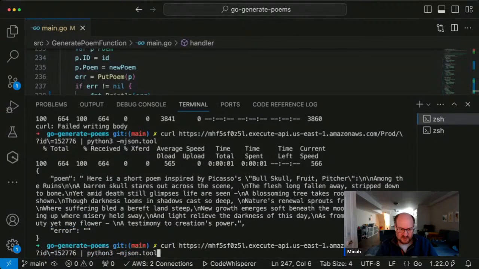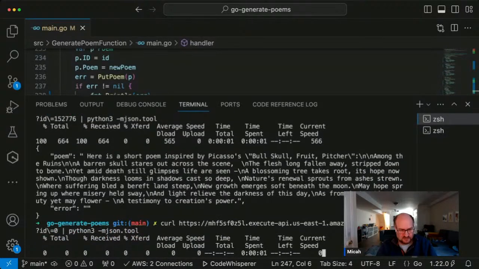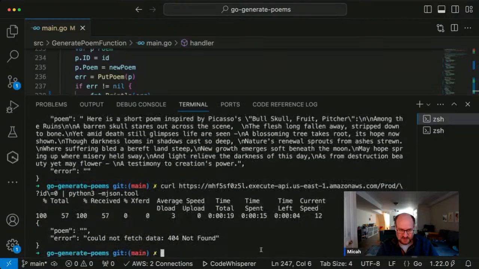Let's try it with object ID equals 0. Taking a little longer. It's nice you get a little timer here when you use the JSON tool. Okay, so we get an error: could not fetch data, 404 not found. All right, this is better. It's actually working. Pretty cool.